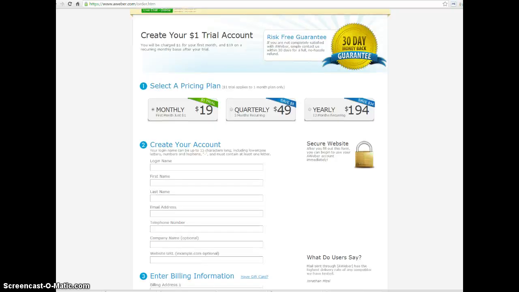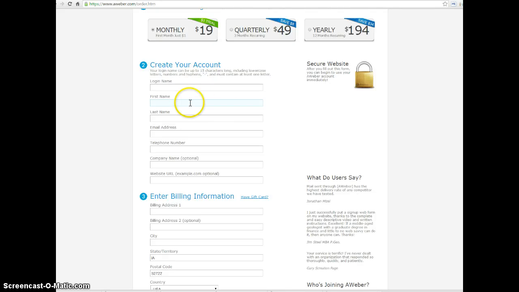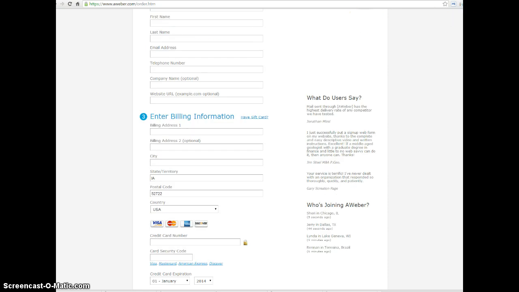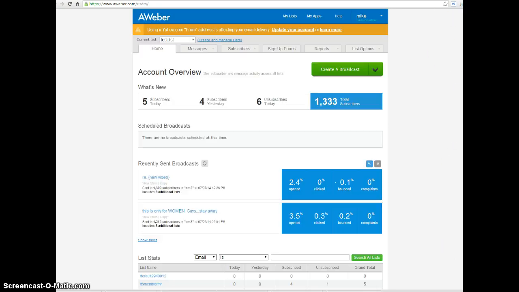So basically what you're going to do to create your account is just fill out this form. For login name, people ask me this, and it really makes no difference. So just put a login name that you're going to remember, because it has no bearing on how you perform with Aweber at all. So just put in the information, put in your billing information, hit I agree, boom, you're in. You have your account set up. So when you do that, then I'll just kind of log out and show you.